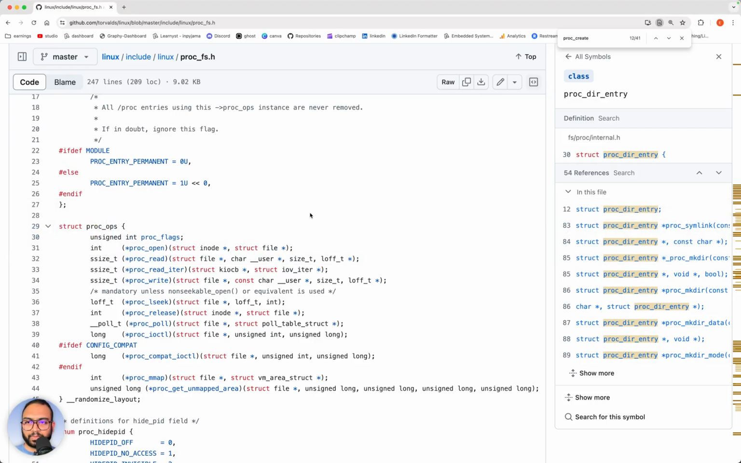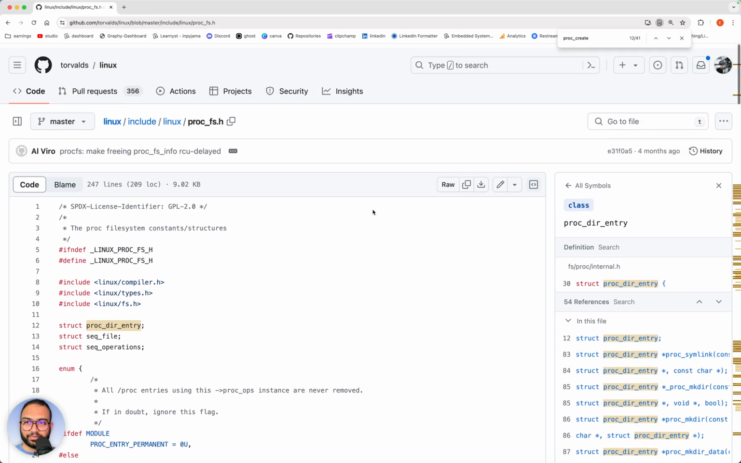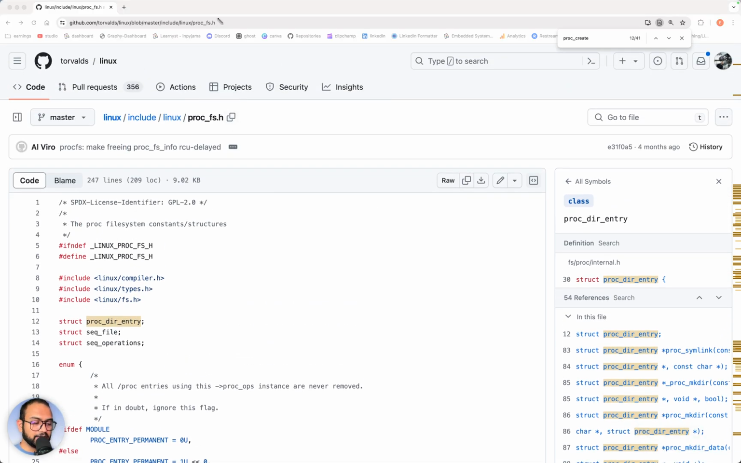bring up a header file, and this header file is available at this address. Let me change the color here. So it's available at this address, which is github.com/torvalds/linux/blob/master/include/linux/proc_fs.h, right? And the fs.h essentially talks about the file system, the proc file system.h, right?